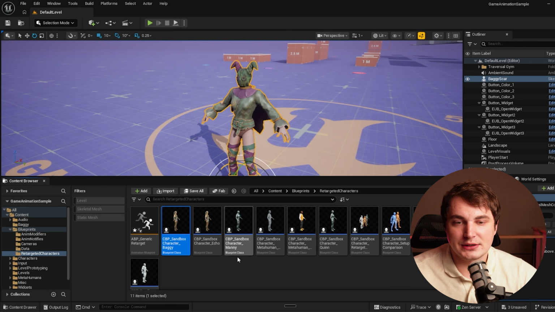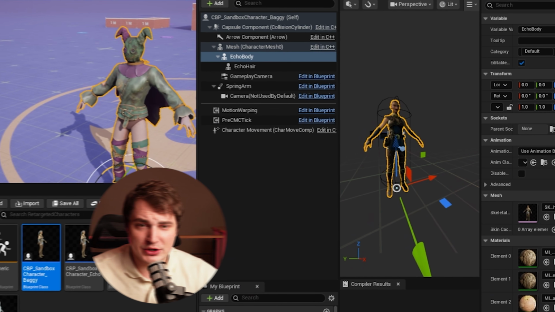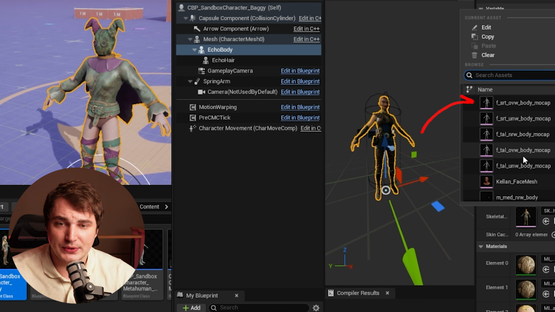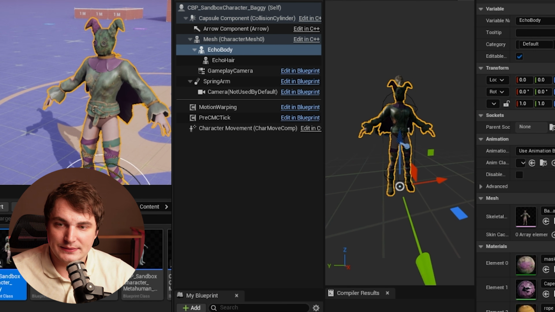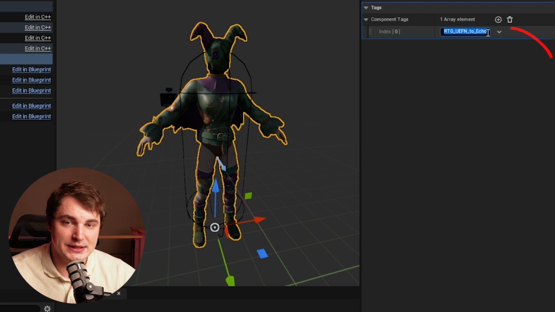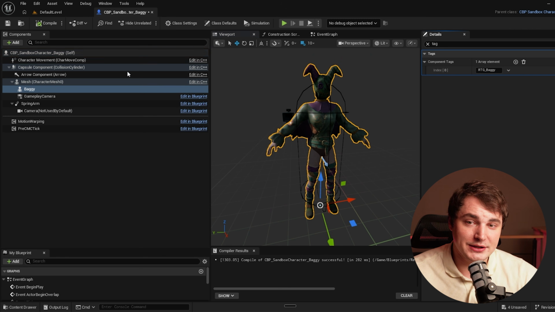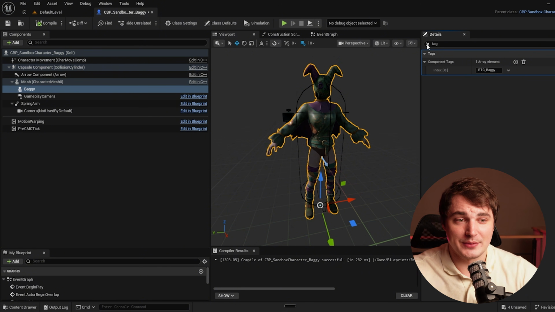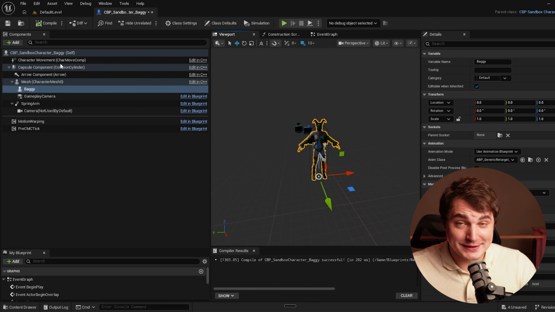Now we're gonna go inside that blueprint, and pretty much what I need to do is to just replace the skeletal mesh, and everything is mostly the same, except that we're also gonna want to find a tag, and the tag should be RTG buggy. It's only needed for some internal logic of this project. Since some of you guys ask, I want to explain this part as well.